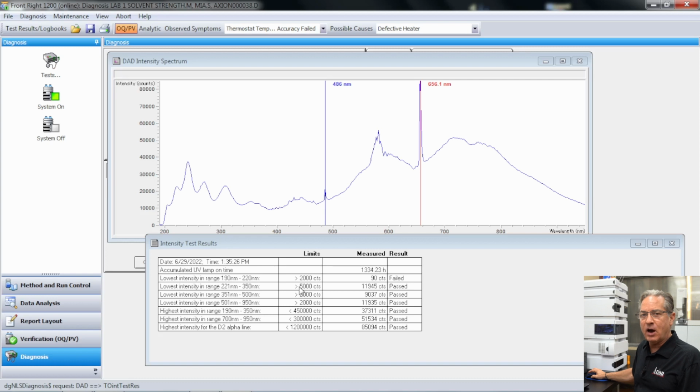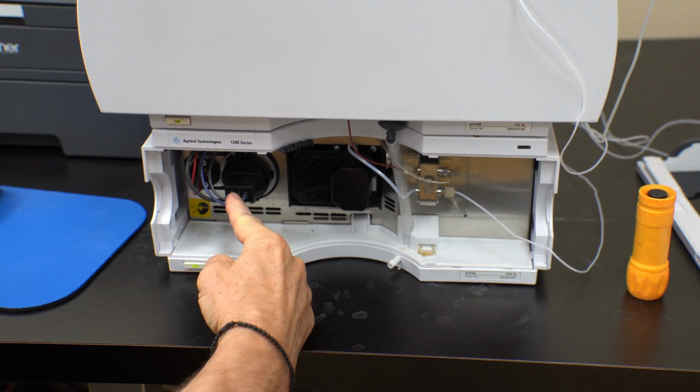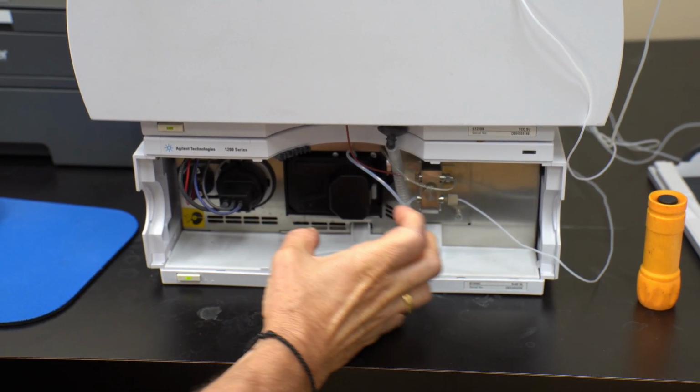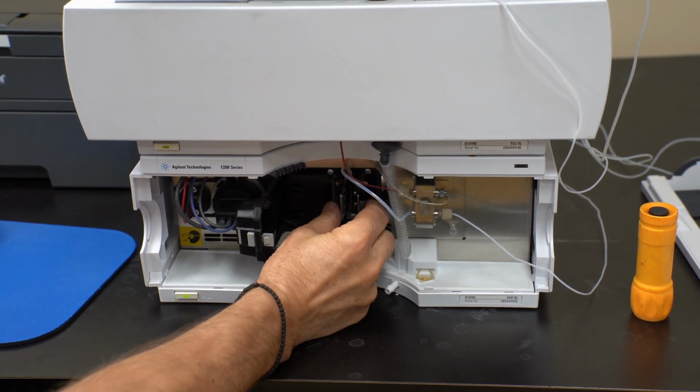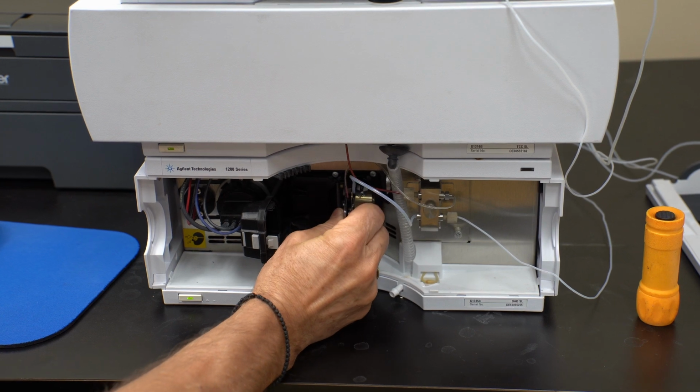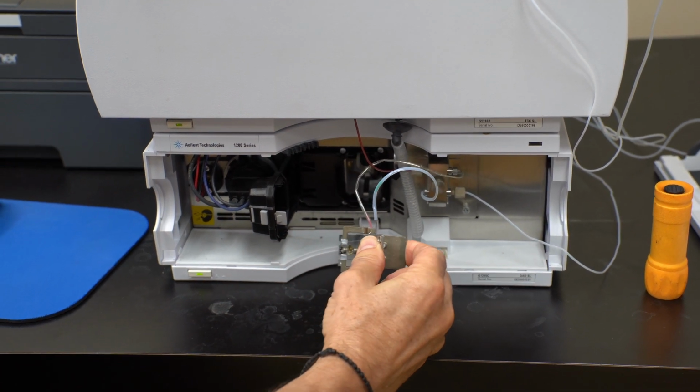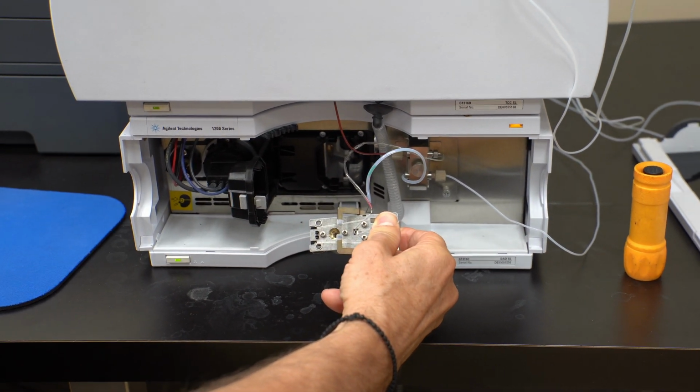Here's a quick way to find out. We're going to remove the flow cell and then we're going to run this test again. So let me pull the flow cell out, and if you look at the diode array detector, the flow cell is right in here, and here we have a really bright light on the left, flow cell in the middle, the diode array detector on the right. So if I flip open this little door, I could pull the flow cell out.